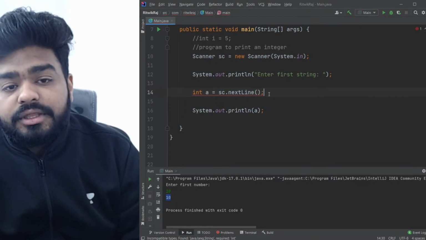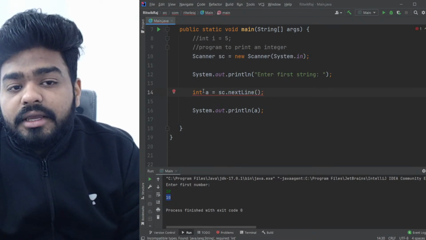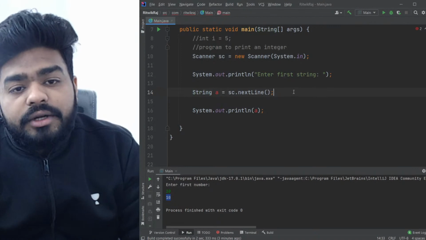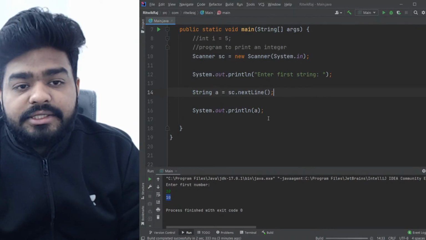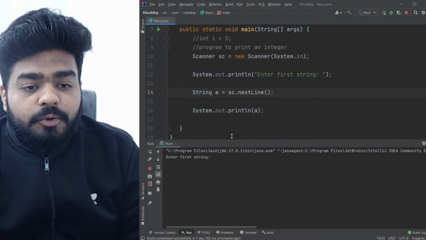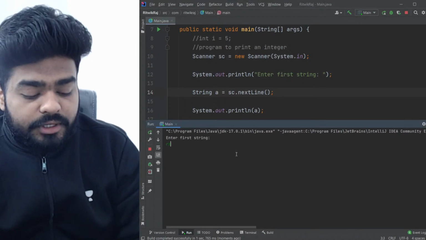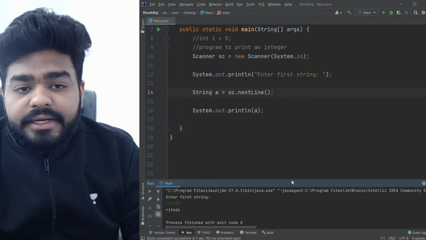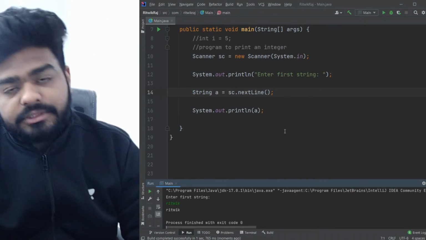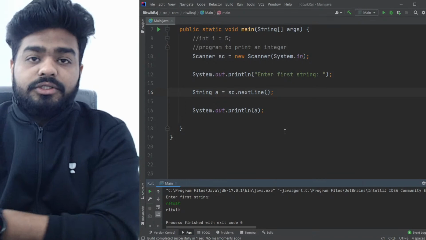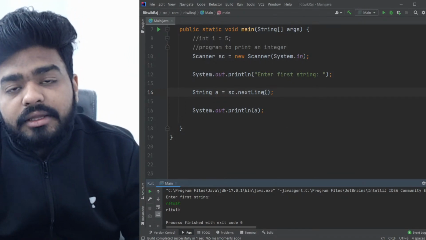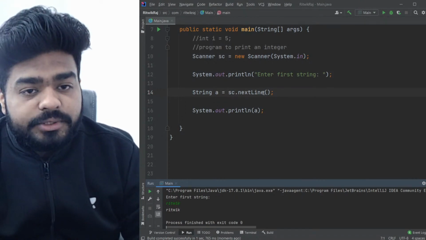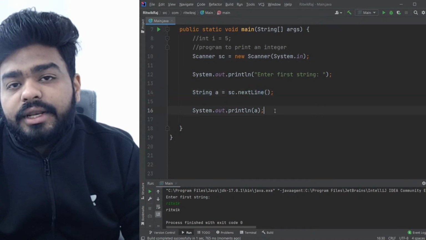So please do remember this. Whenever you use nextLine, what's going to happen? It's going to take a string in your input. Fine. So what you have to do here, enter first string. Let's run this. In the output you can see it says enter first string. You can write whatever you want, and then it says the same thing. So for the rest of the data types, whatever data types you have, you can write the same thing, nextInt, nextLong, nextShort, nextByte, but for a string you have to use nextLine. So do remember this whenever you are writing a program.